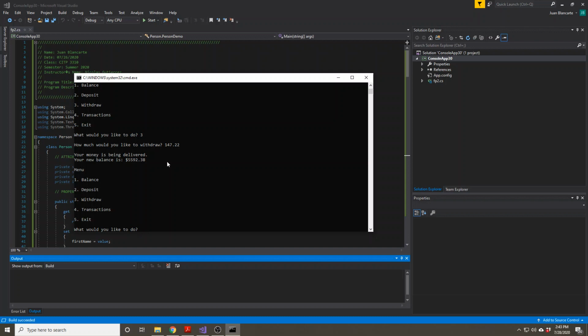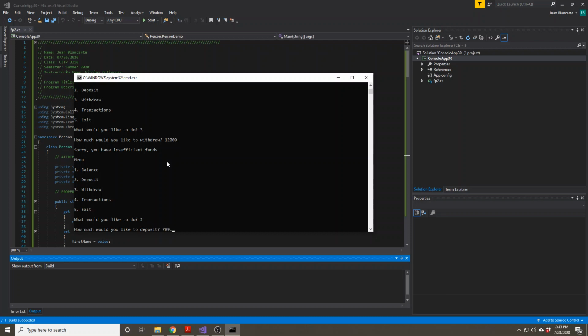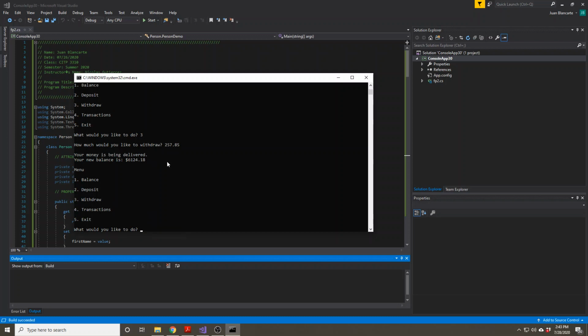For withdrawal, if I want to withdraw more than I have, let me see, if I want to withdraw 12K, it'll let you know, sorry, you have insufficient funds. Just for the sake of the transactions, let's do one more deposit, $789.65. Let's do one more withdrawal, $257.85. So okay, it's giving you all the same messages.